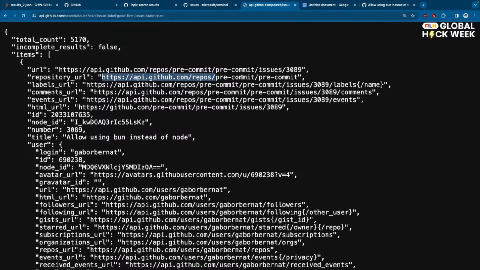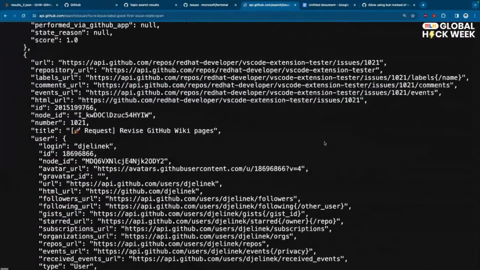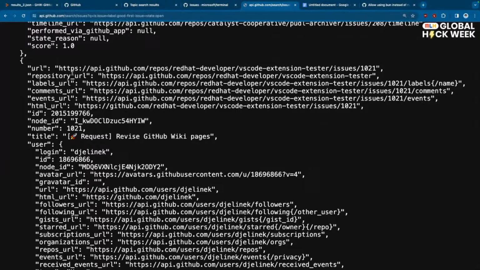the pre-commit/pre-commit, this first pre-commit is the name of the owner, and this is the name of the project. Pre-commit is a very bad name to go through for this, so let's go with something else. Repository URL: if we replace this api.github.com/repos with an empty string, then whatever we are left with, that is redhat-developer/vscode-extension-tester. So this is our repo name. This thing here is the repository name, and this is the username or the name of the owner.